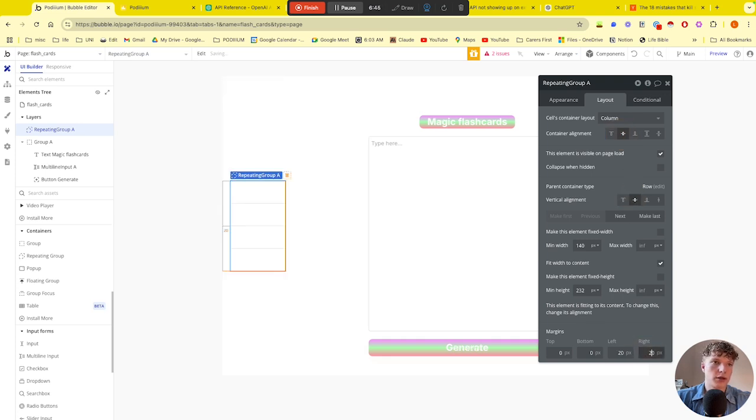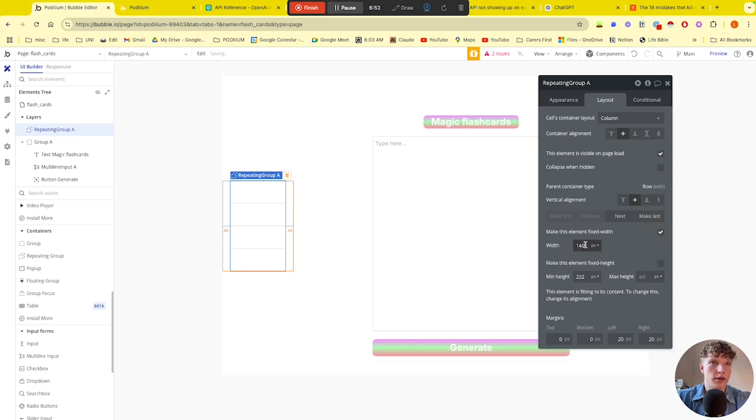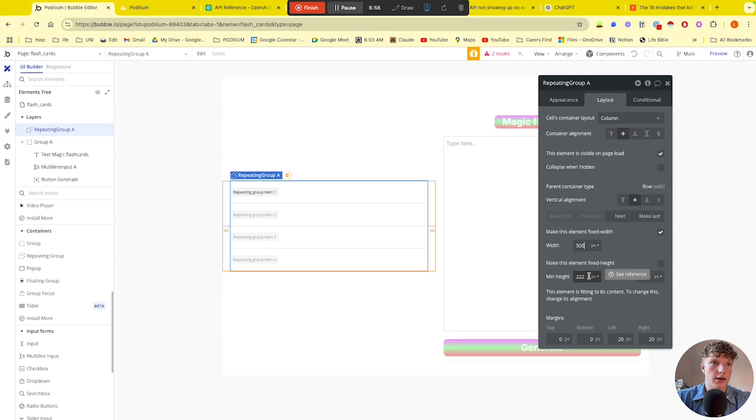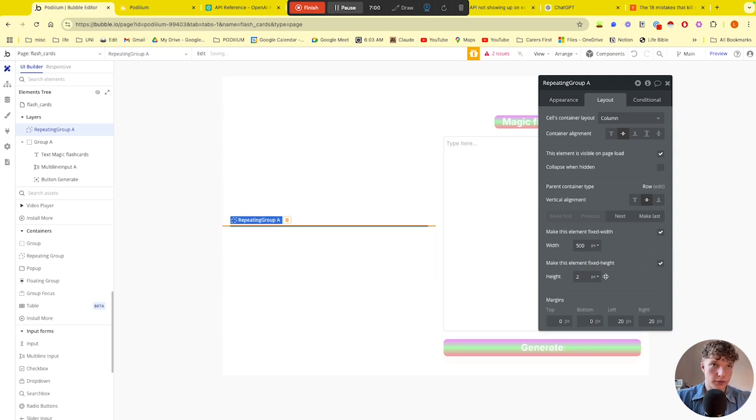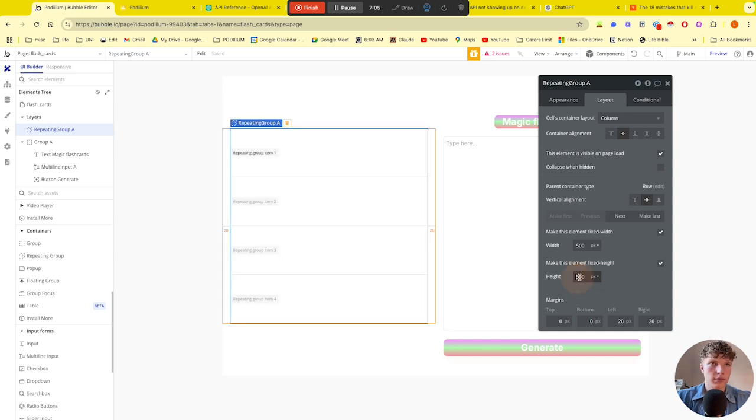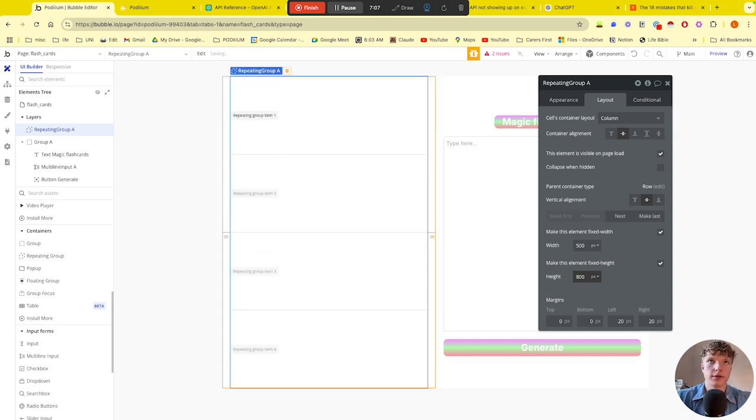20 pixels margin on the left and the right. And then make it fixed width 500 and min height. Let's do fixed height again at 500, maybe 800, so it displays the whole page. Lovely. So for this repeating group, let's rename it flashcards.